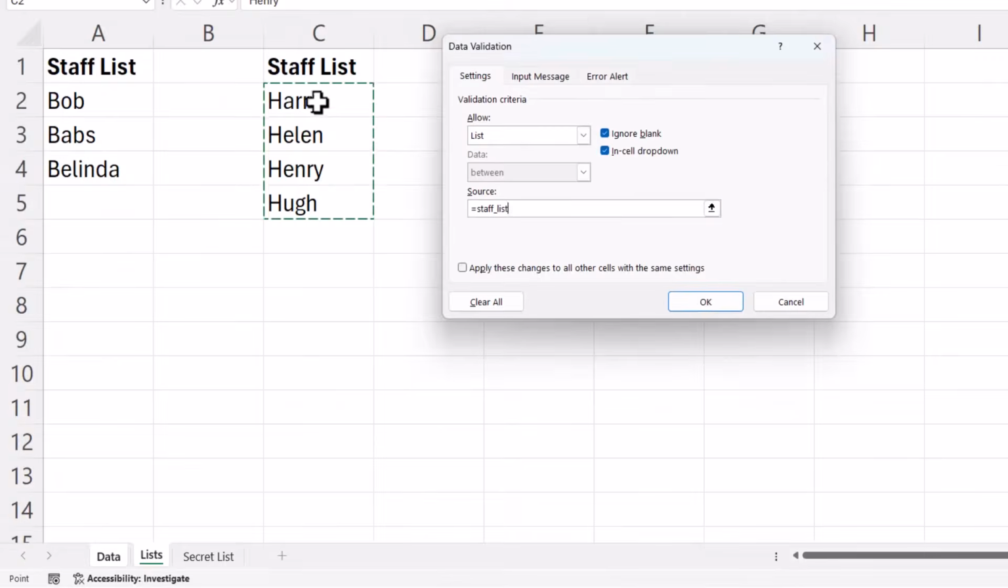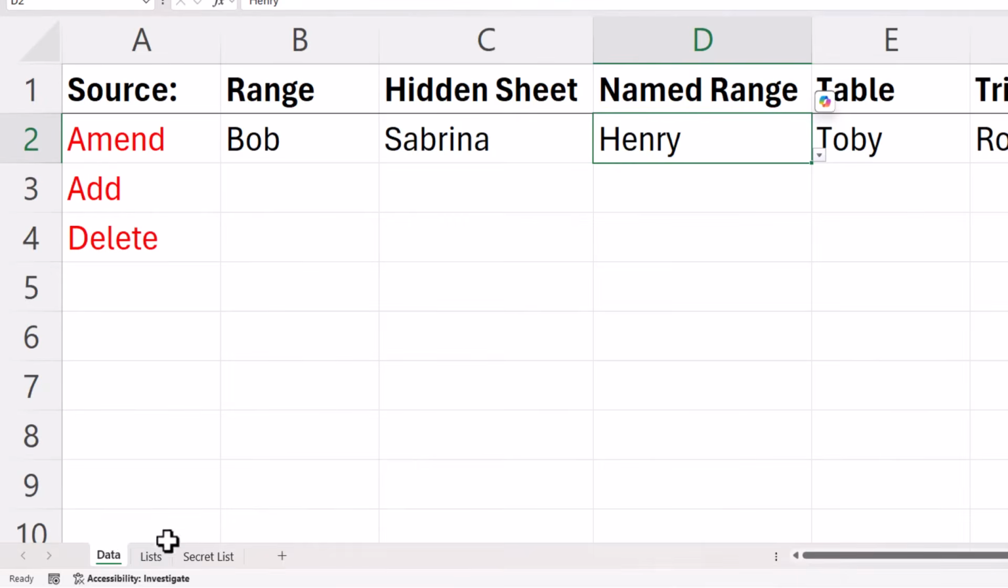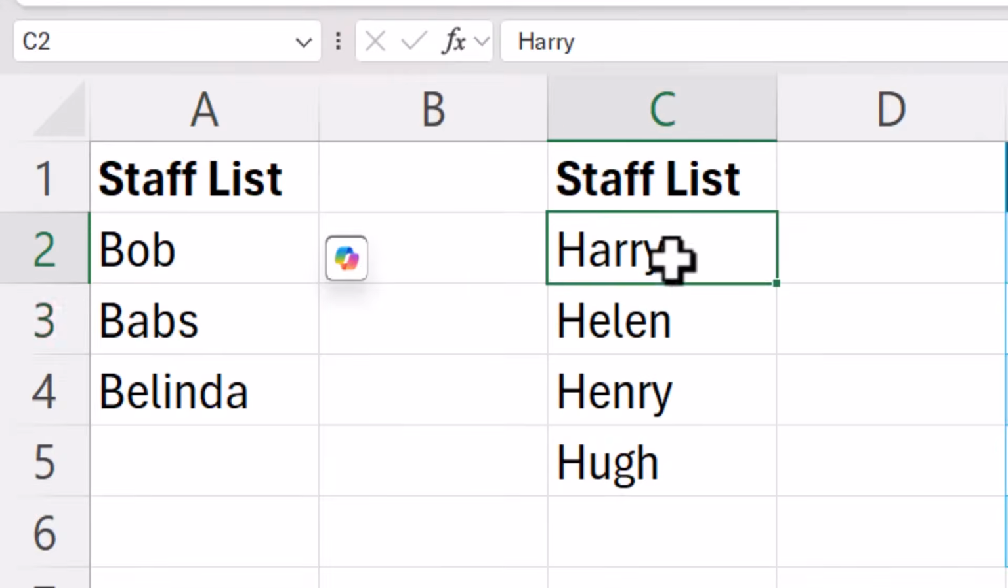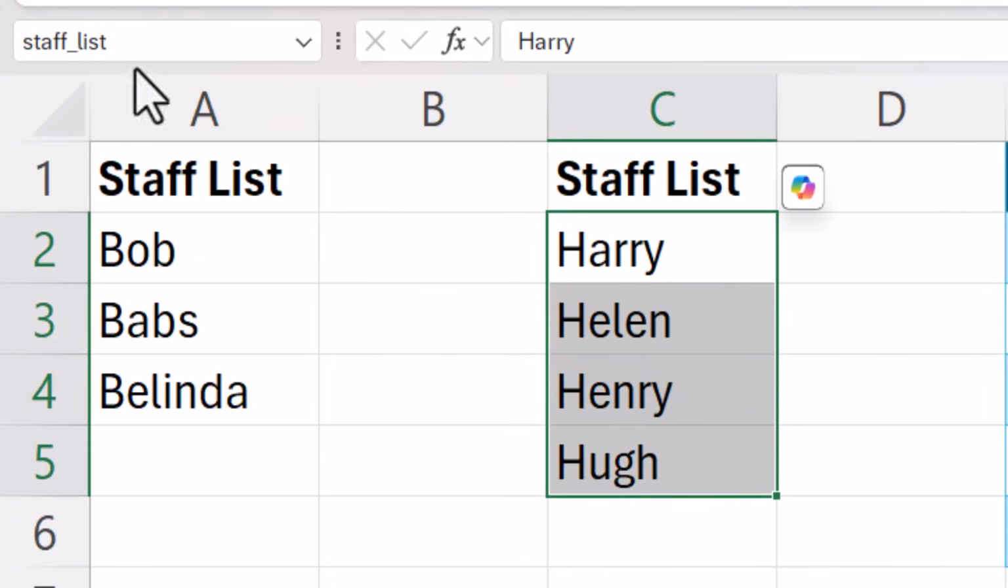It does actually take me to the range of cells. So why don't I have a range reference? Or why do I instead have these words? Well, if I go to this list sheet and I select those cells, can you see up here in the name box, it says staff list. So these cells have been named staff list. So it's just a quick and convenient way of referring to a cell or a range of cells.